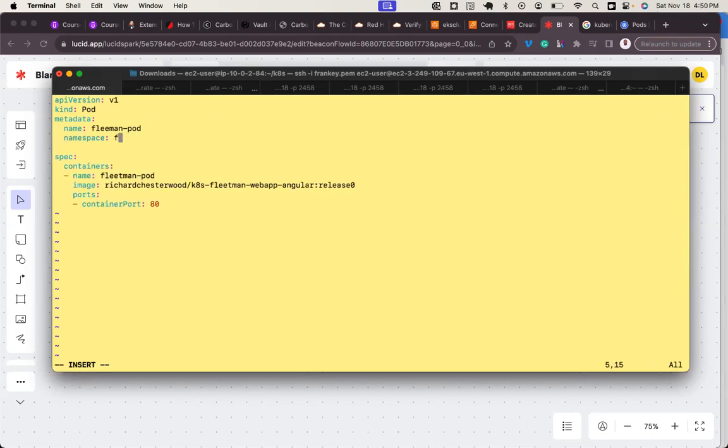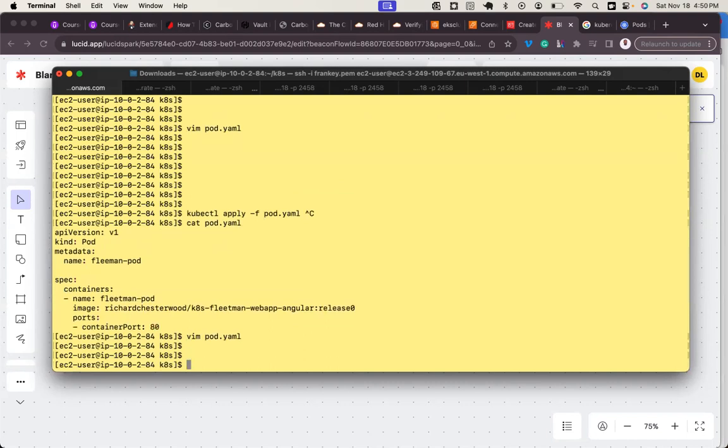Or I can say Fleetman as the namespace. Escape, save, and quit. All right. I can also write a manifest that creates a namespace.